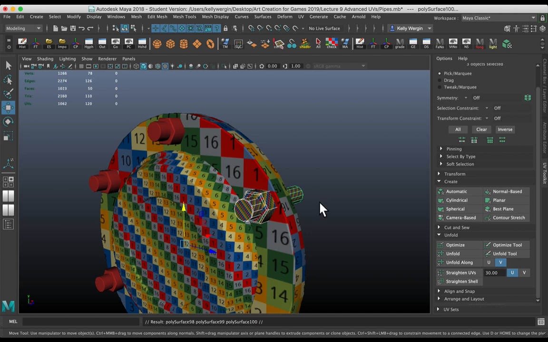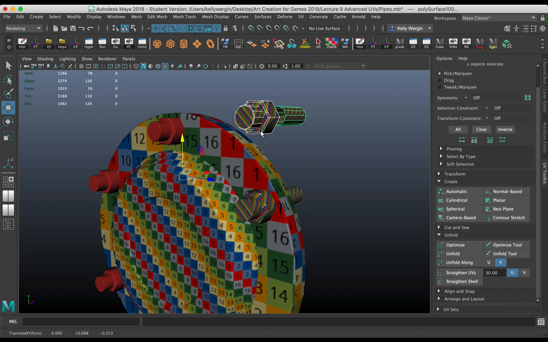Because when you duplicate something that's UV'd, it stays UV'd. And I could move this and use these as placeholders and duplicate around and then delete the ones that don't have the UVs. And I could end up with this whole thing UV'd.